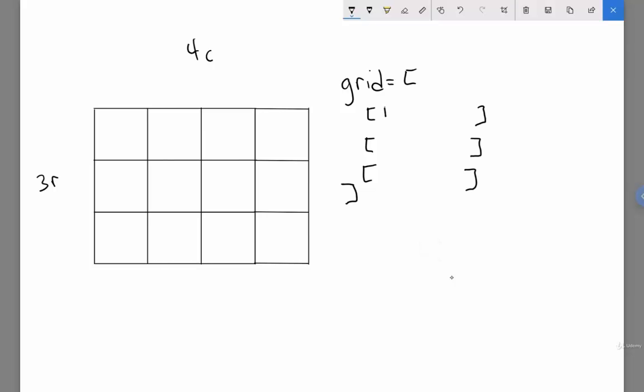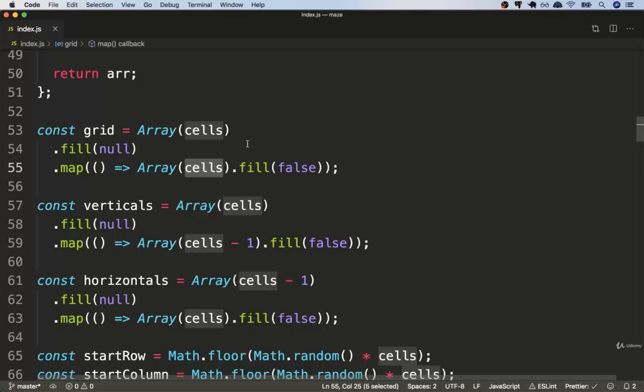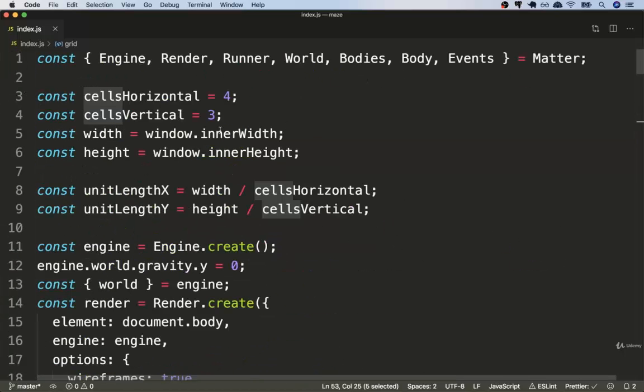They would all start off as false. So like false, false, false. Overall, the grid, the outer array, is length 3. The inner array is length 4. So we need to update the values that we're passing in here to accommodate for that. The outer array that we are creating right there is going to have the number of rows. And our number of rows, if we go all the way back up to the top, is cells vertical. So cells vertical is the number of rows that we have.